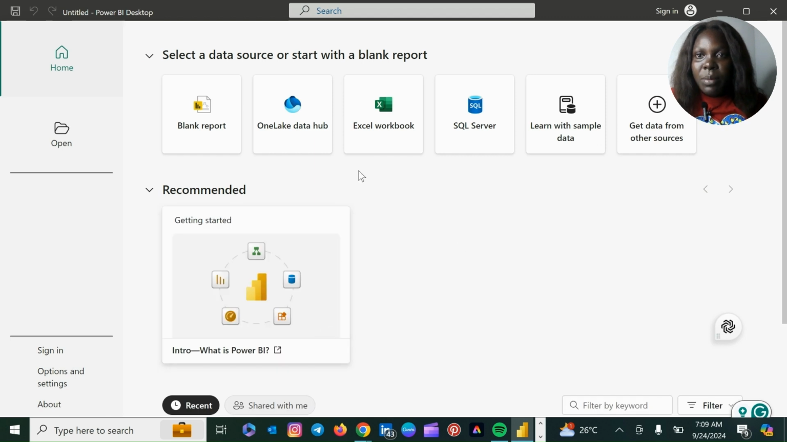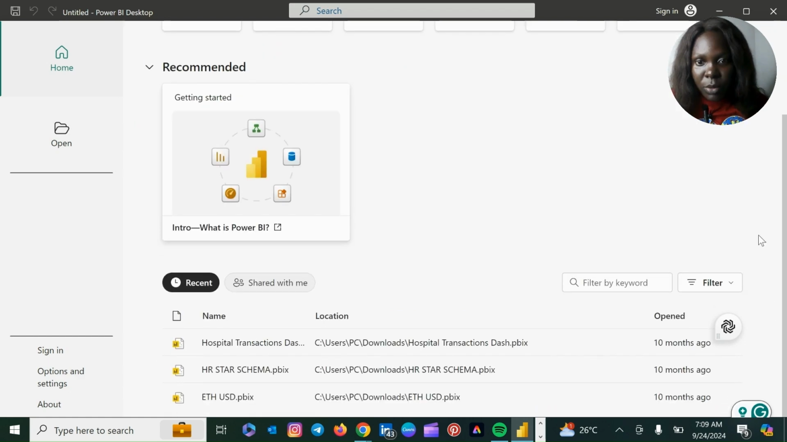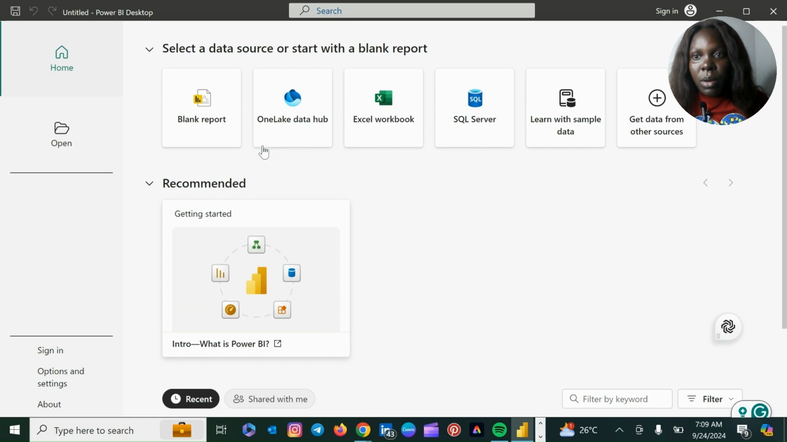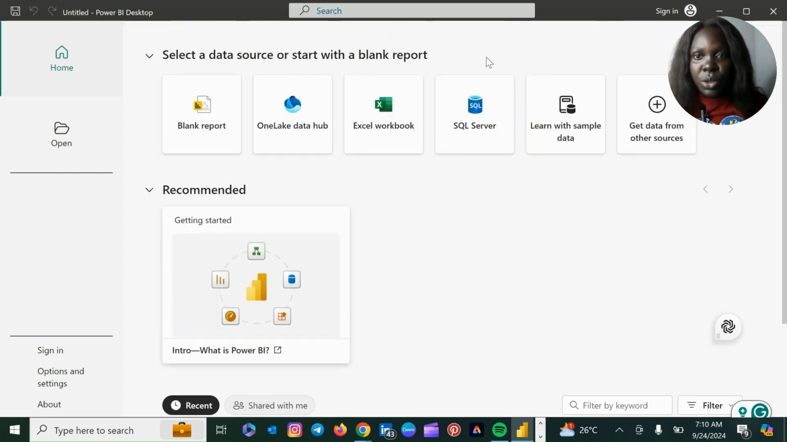Mine is giving me this because I already have some projects that I'm working on. You can see these are some of the projects I'm working on. There are way more than this, but these are just very few. If I want to select a particular project, I could just click on it and it's going to open. But that's not what I want to do right now. I want you to see the proper interface.